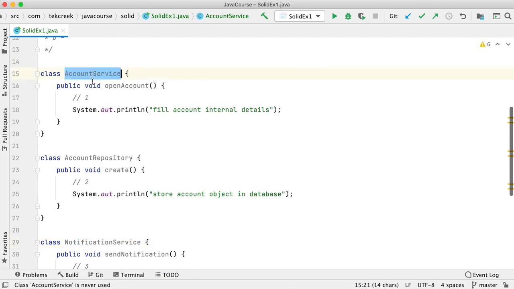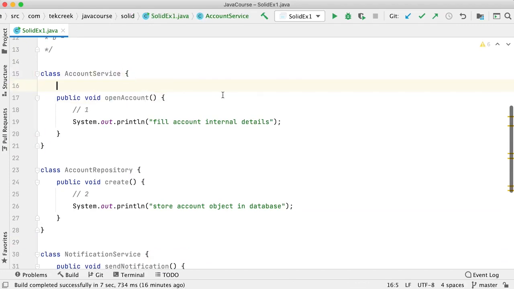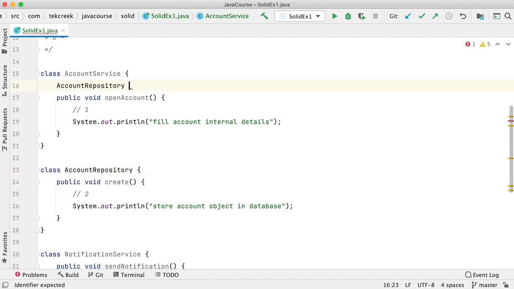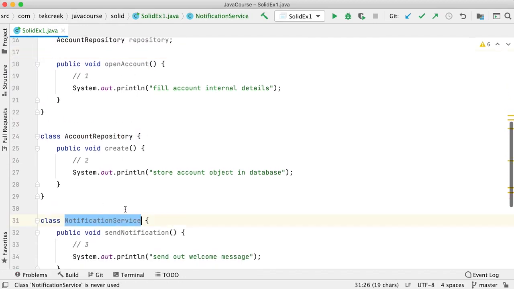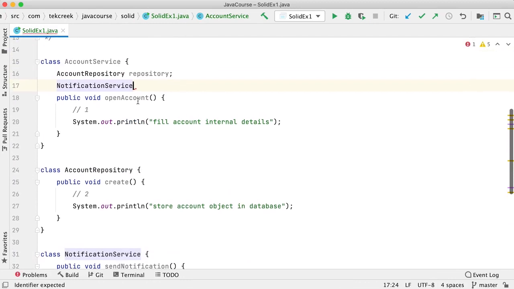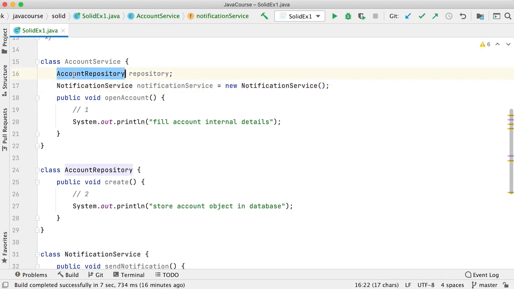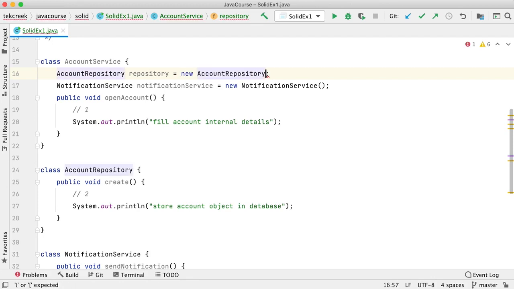Now AccountService, opening an account requires all three jobs to be done. So AccountService needs these other classes as dependencies, and takes the NotificationService as a dependency. This is what I will do for now. So let's say notificationService and repository equal to new repository.